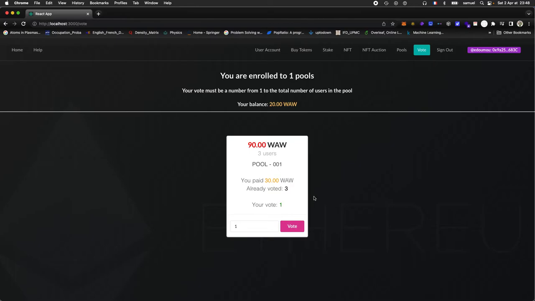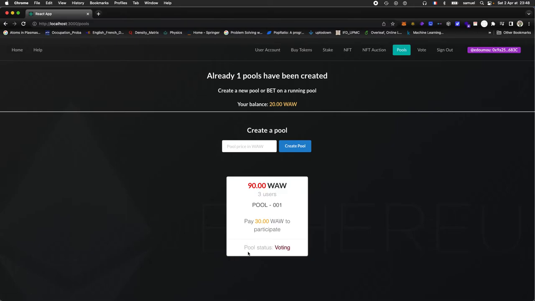So we just need to wait for the voting process to finish, because if we go to polls, you can see that the poll status is still voting. So people can vote, but now we can see that all 3 users have voted. So we just need to wait for the vote to finish, and the smart contract will calculate automatically the winner and transfer, not automatically, but the winner still will need to request or to withdraw the WAW they just won.